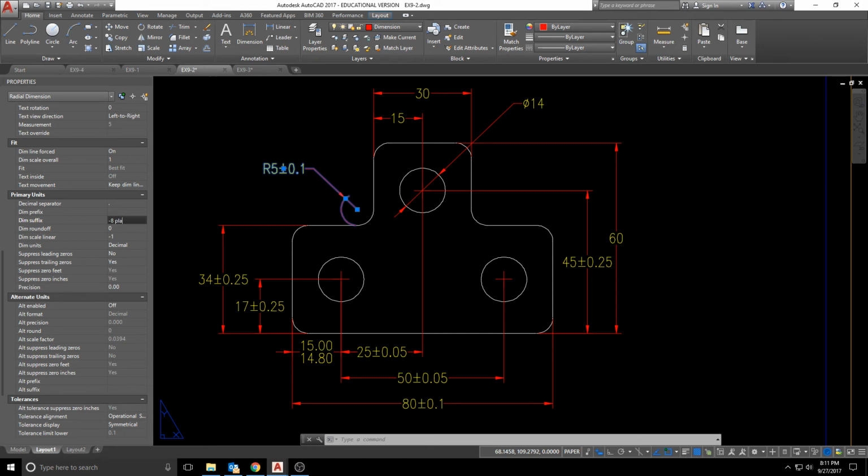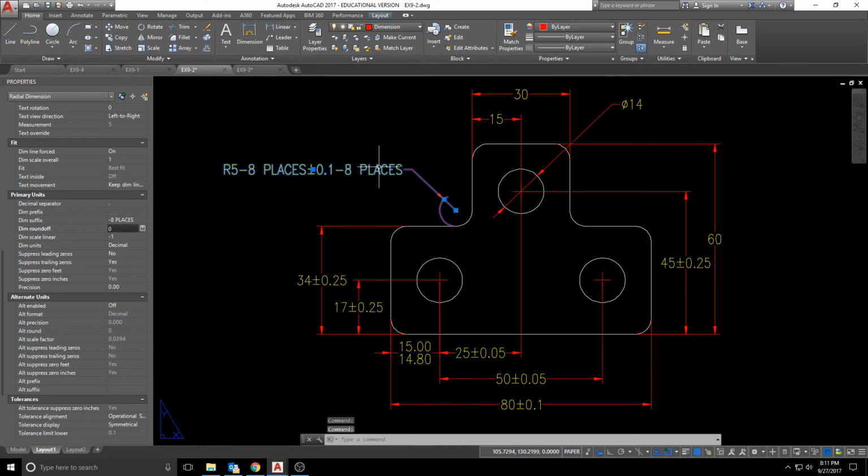-8, let me turn caps lock on, places. The problem with that is it's going to add that to both the dimension value and the tolerance value, so that's not going to work for me. So I'm going to get rid of that for now, and we'll address how to put that in a second.